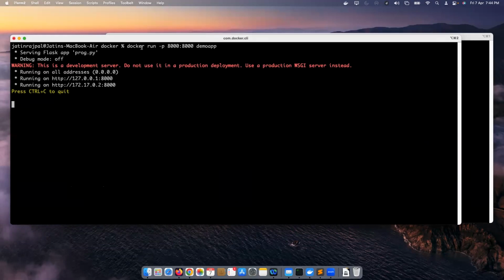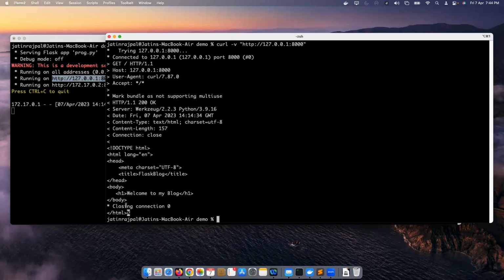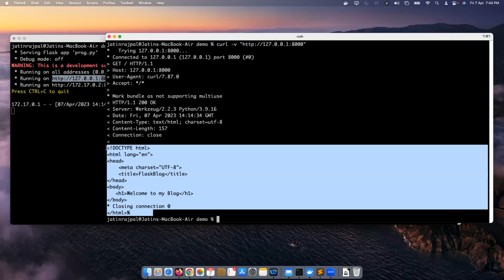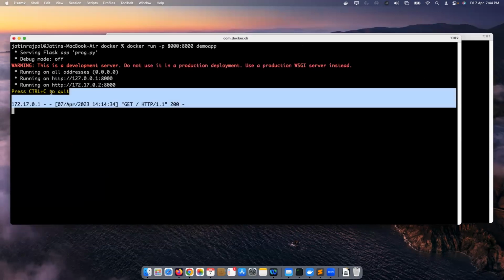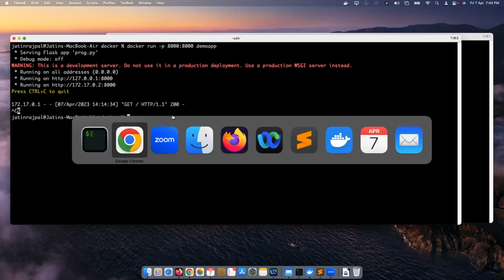So with Docker run, I'm able to run my application. I'm going to validate it the same curl way like I did before. curl -v. Okay, so I'm able to see the output, the HTML index.html, which means that it is working. And we've also got a hit here, the HTTP hit. So we can see that my application is up and running from a Docker perspective. We've been able to run the application on Docker.